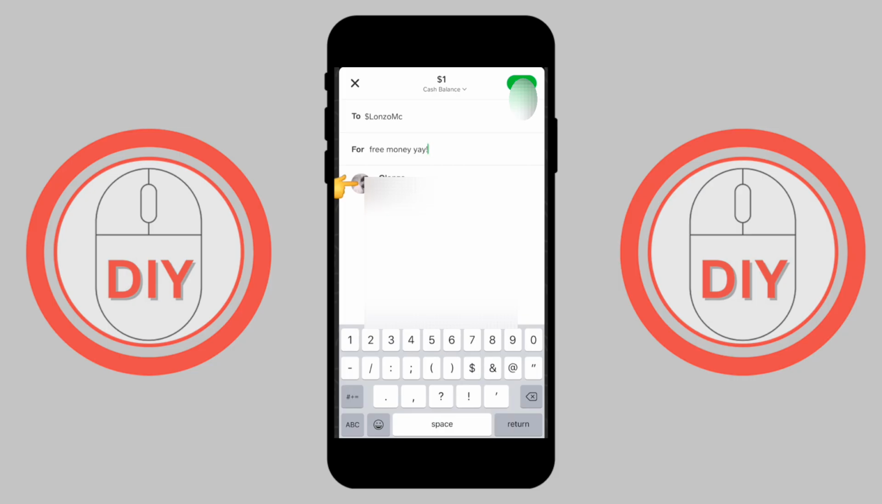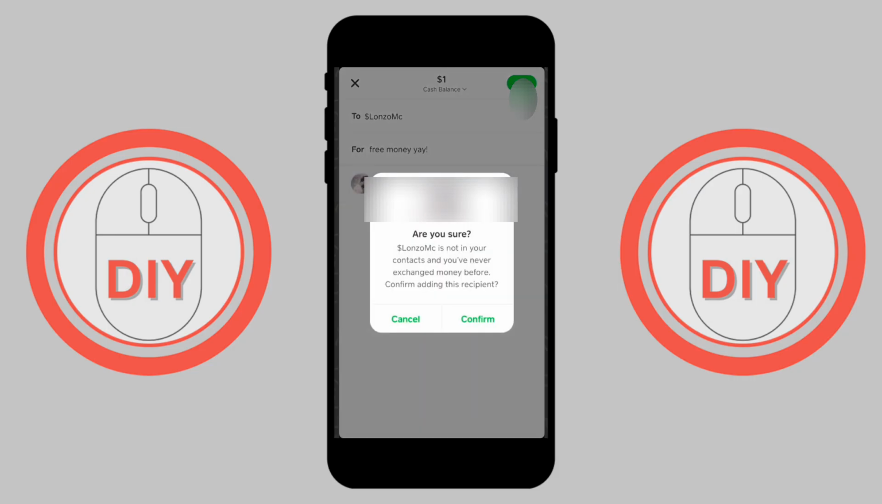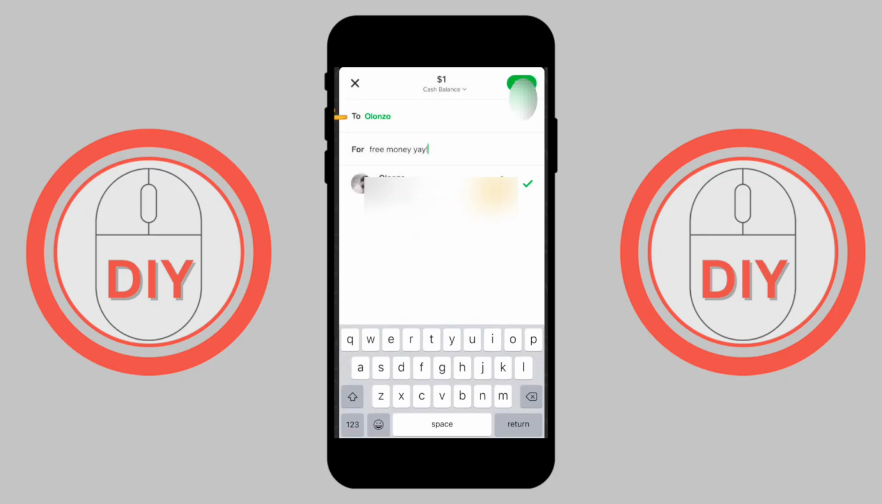You just want to tap on that person. It's going to say, are you sure you want to send money to this person? They might not be in your contact list. Just hit confirm. It's going to put the check mark next to their name. It's going to highlight their name in the To section. Yeah, I can just send however much money I want. There's no fees or anything like that.